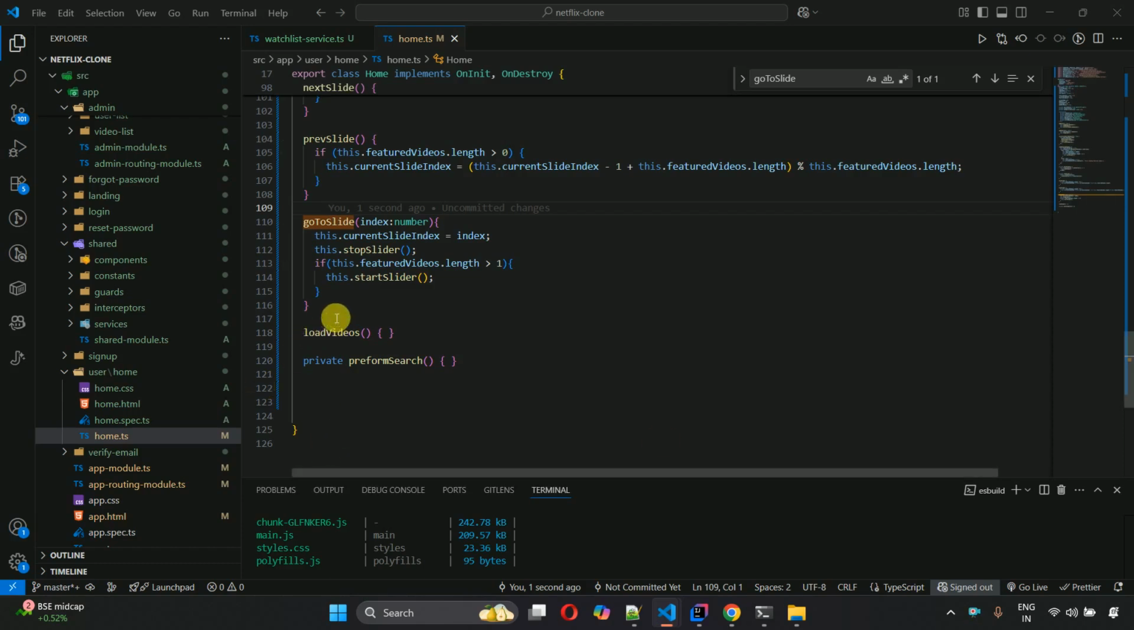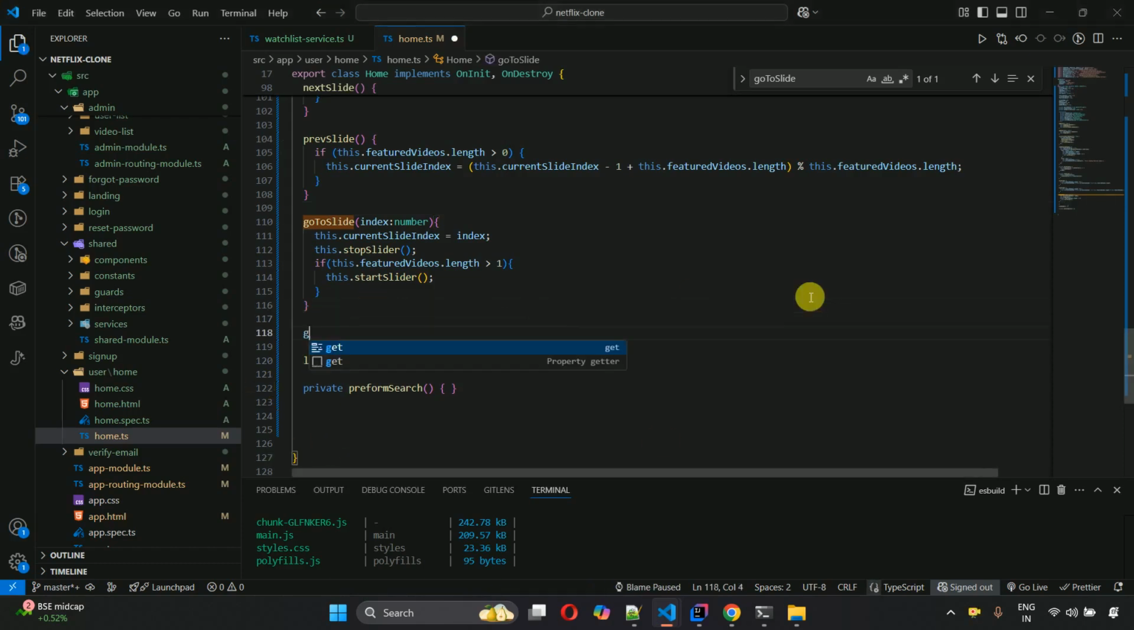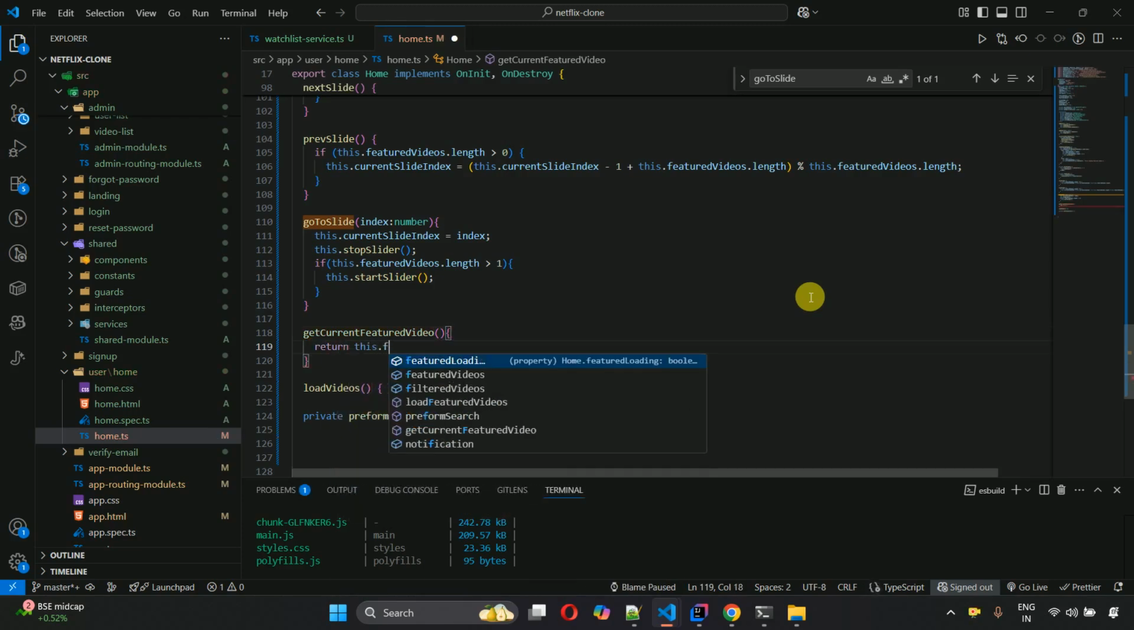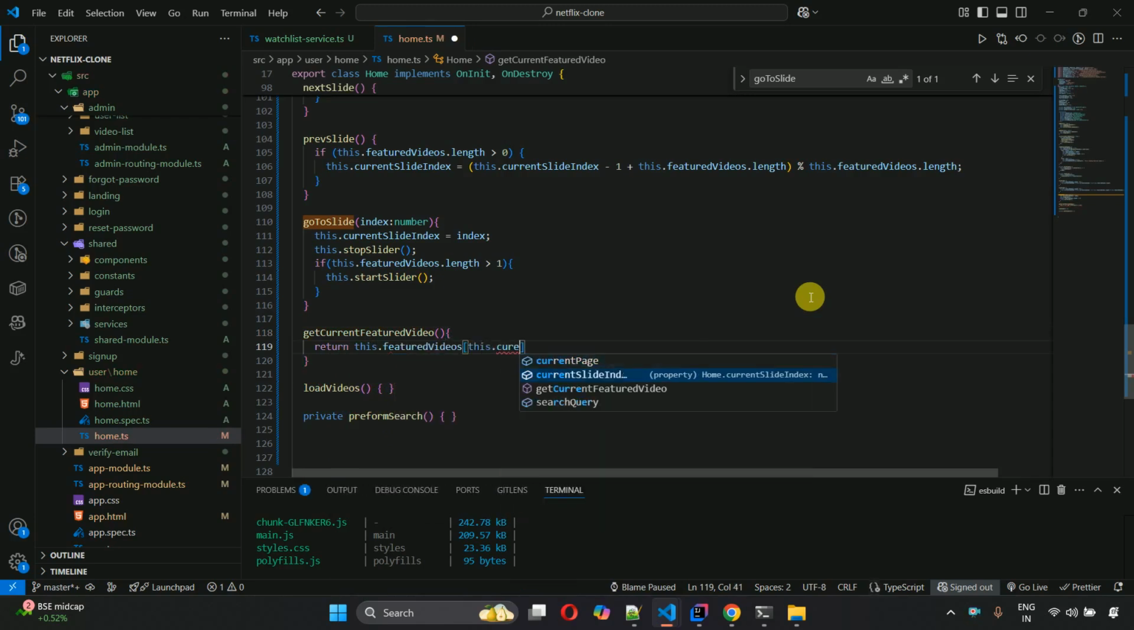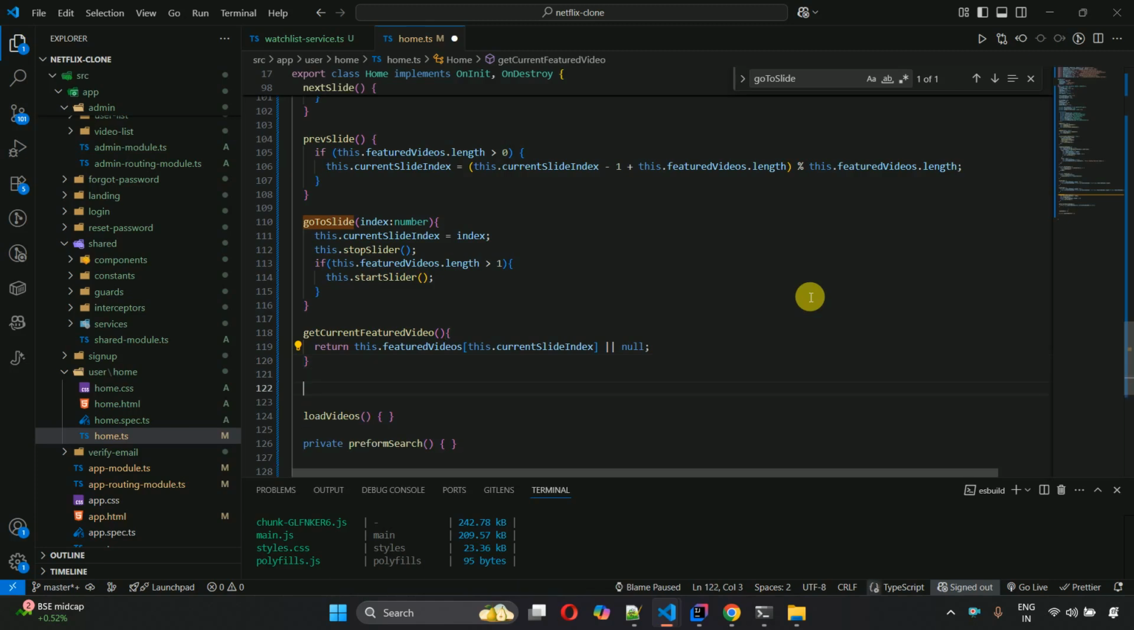And then we have to write getCurrentVideos, right? So current featured video, so for that we have to add a method getCurrentFeaturedVideo, and here return this.featuredVideos at this.currentSlideIndex, or it is going to return null. And after this, we have to write the logic which is related to the pagination.